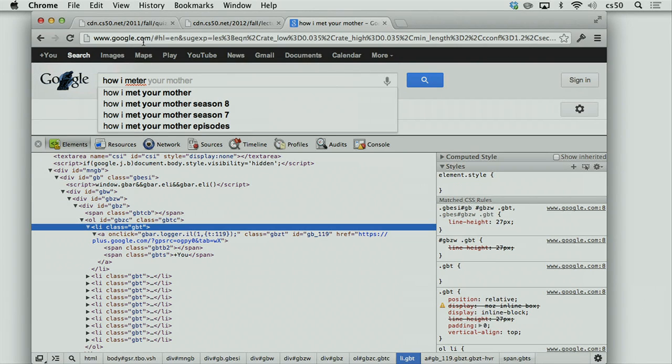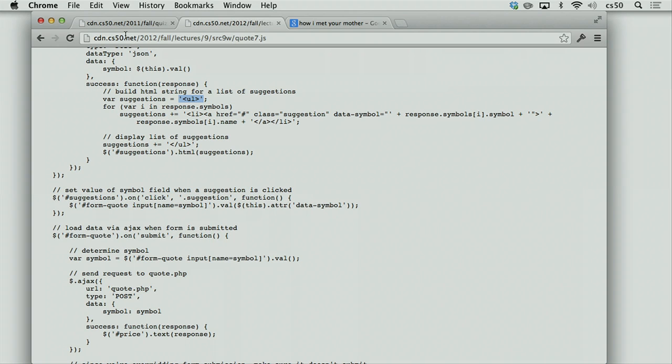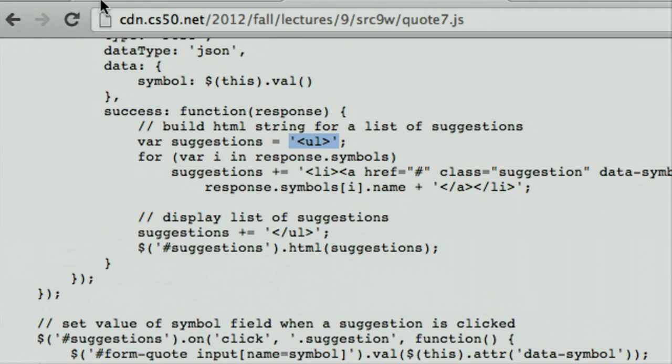Anyway, that's enough fun with lists, back to the quiz. So now we know what an unordered list is, hopefully. Let's talk about this next line of code. For var i in response.symbols. Ella, thoughts? I have no idea. No idea.